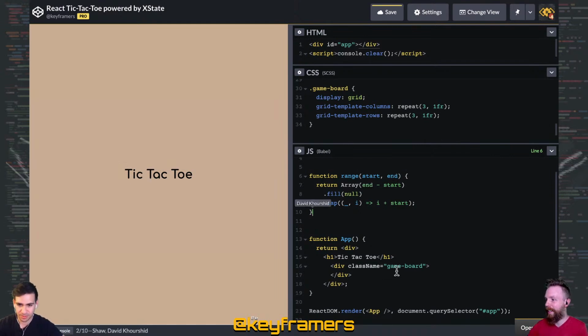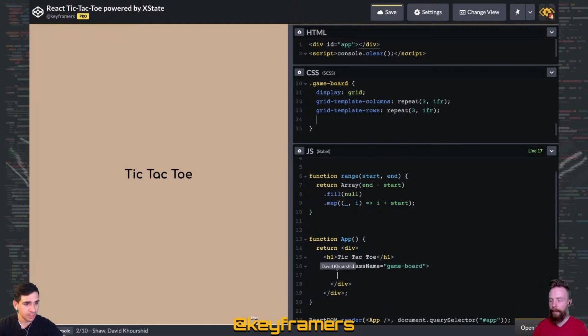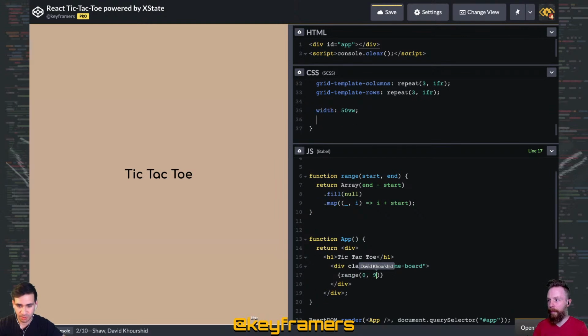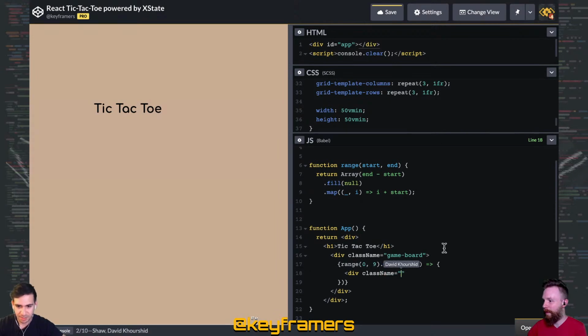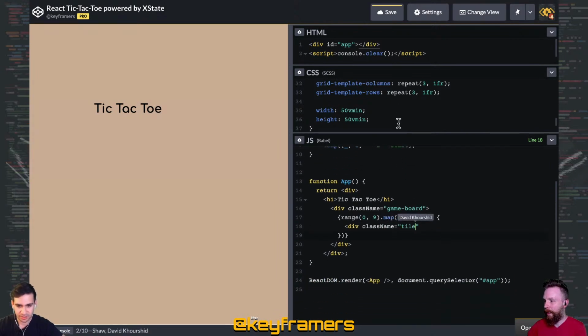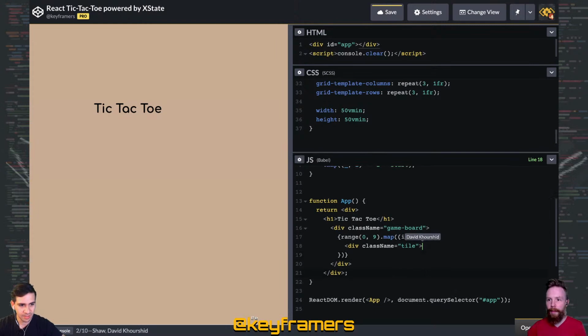Yes, I do have a reference, so that's why I was just copying it over. Now we could do range 09, so that's why I have that range there, dot map, and we get the index. And so let's call this div class name equals, what do we want to call it, tile? Sure, tile's a good name for it. We need a key because React will freak out if you don't add that.